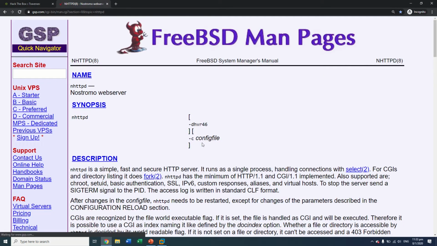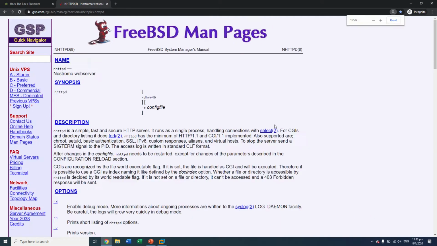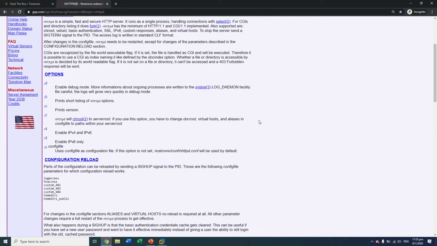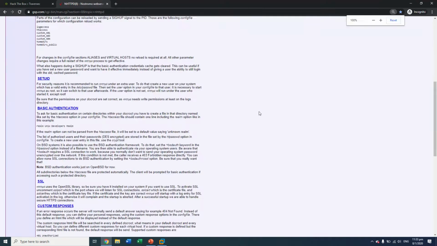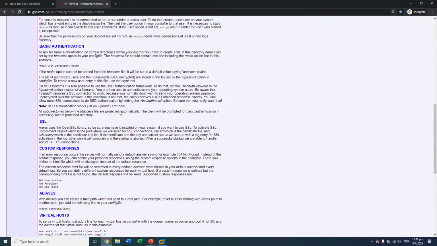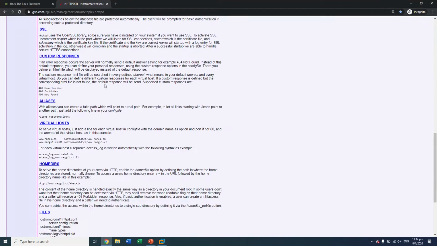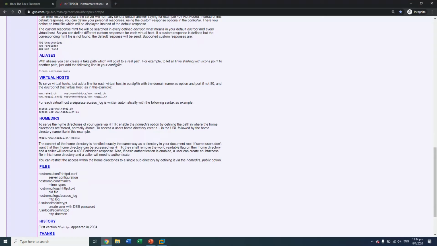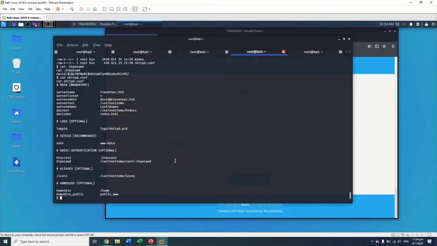So there's a kind of man page here which covers the config file. They talk about authentication, and then over here what we're interested in is home directories. So this is interesting because you can serve the home directory of your users. So I think let's also just go back. So let's also just cat the /etc/passwd file.